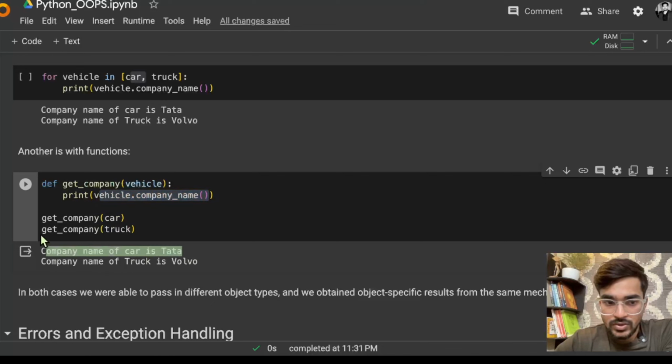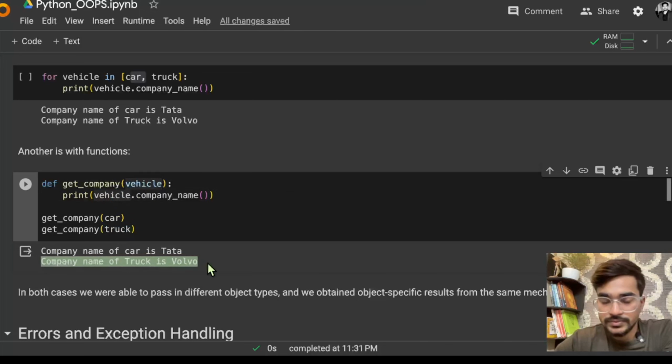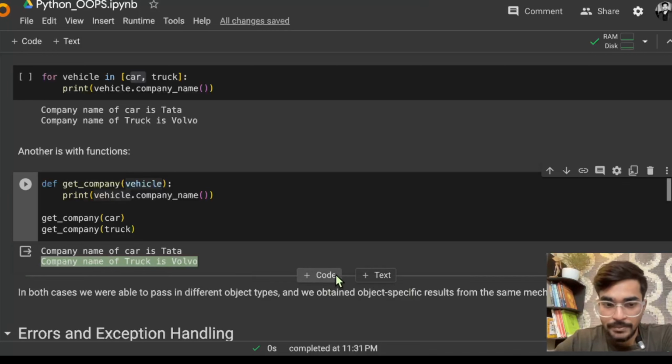And then when you call get company and pass the value truck, that means the truck object will replace the vehicle, and truck dot company name will give company name of truck is Volvo. So in both cases we were able to pass different object types, and we obtained an object-specific result from the same mechanism.